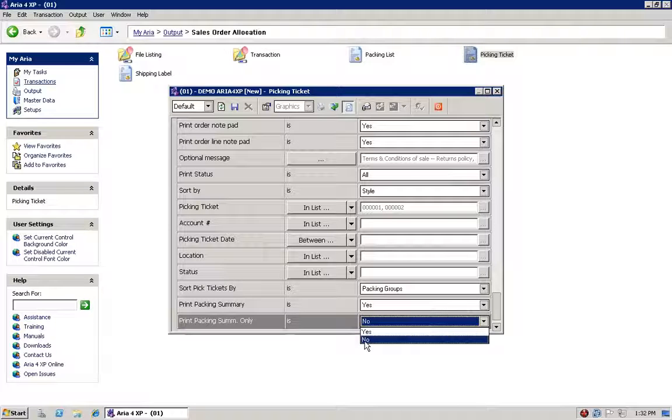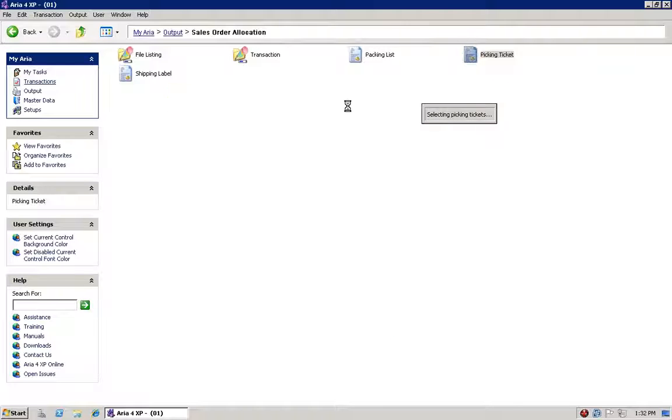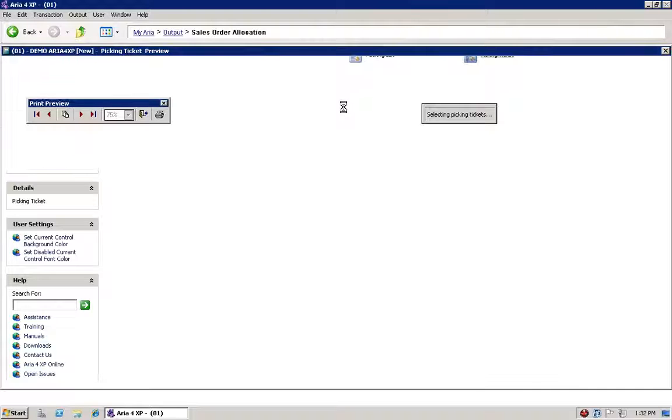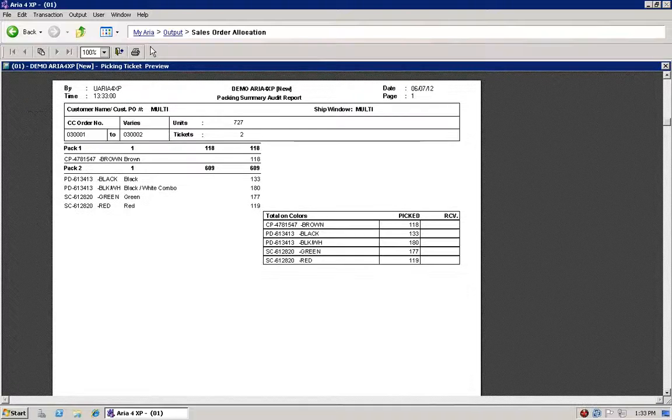So let me show you the idea here of what this option does. If I choose print pack summary only, yes, and no matter how many pick tickets I selected in the range, if I now print the report, the system, instead of printing a pick ticket form only, will print the report that you can see now. This report is simply a recap of all the picked merchandise, all the pick tickets that you selected in that session. The idea is that the system summarizes it by style, color, and size.